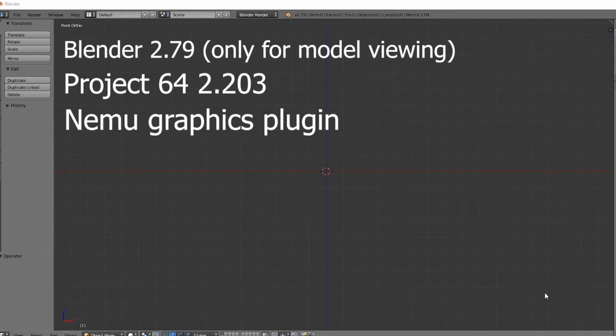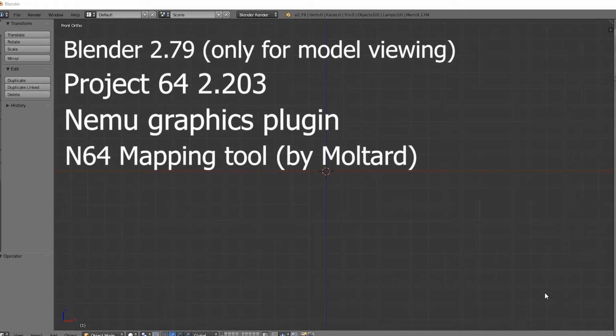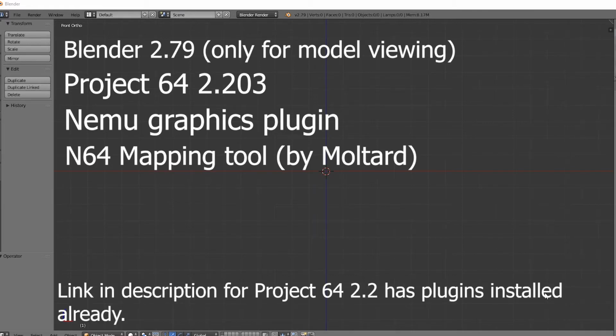2.203, the Nemu graphics plugin, and there's going to be a link to a Nintendo 64 mapping tool made by someone named Moltard, and the link to his download is going to be in the description below. Once you get all this set up, it's a very easy process to rip these N64 models. And unlike using 3D Ripper DX, it's not going to be very skewed. I'll cover that in a different tutorial.